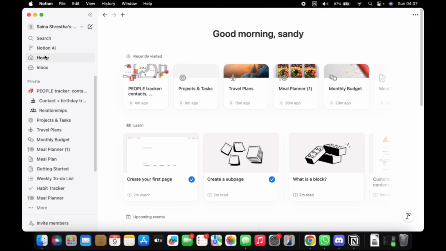In today's video, I'm going to show you how to change your Notion into dark mode on your laptop. It's very quick and easy, so let's get started.